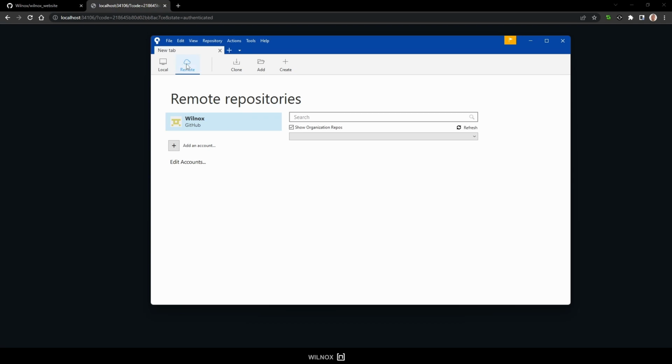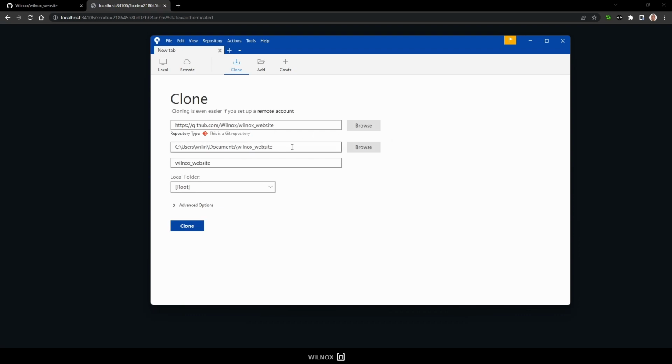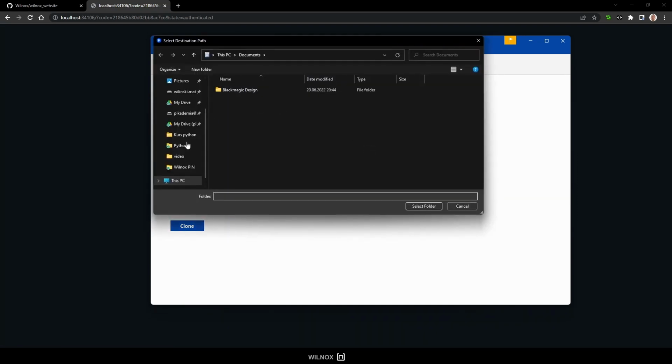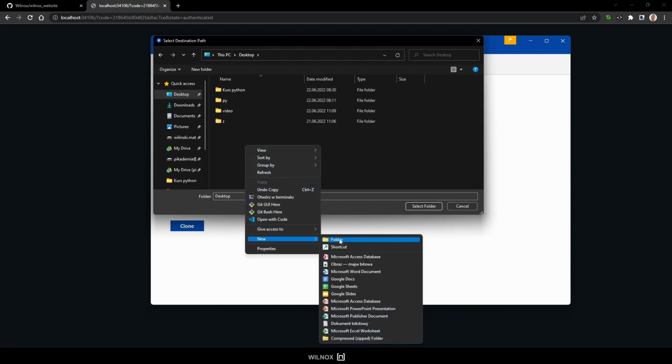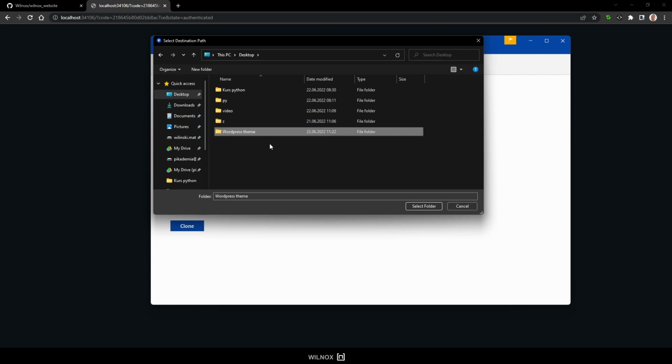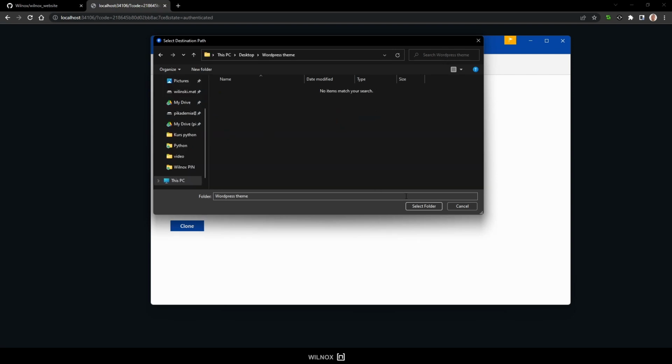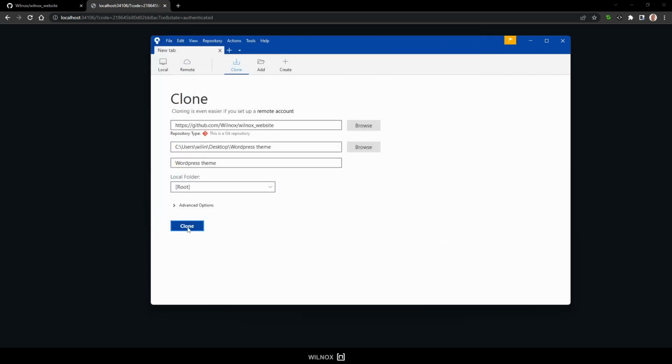I will click on remote and click refresh. Now as you can see, we've got our project ready to be cloned. So we click and now clone. Now you will choose the destination where you want your files to be on your machine. I will click browse and I will put it on desktop. Click on desktop, right click, create new folder, and I will call it WordPress theme.